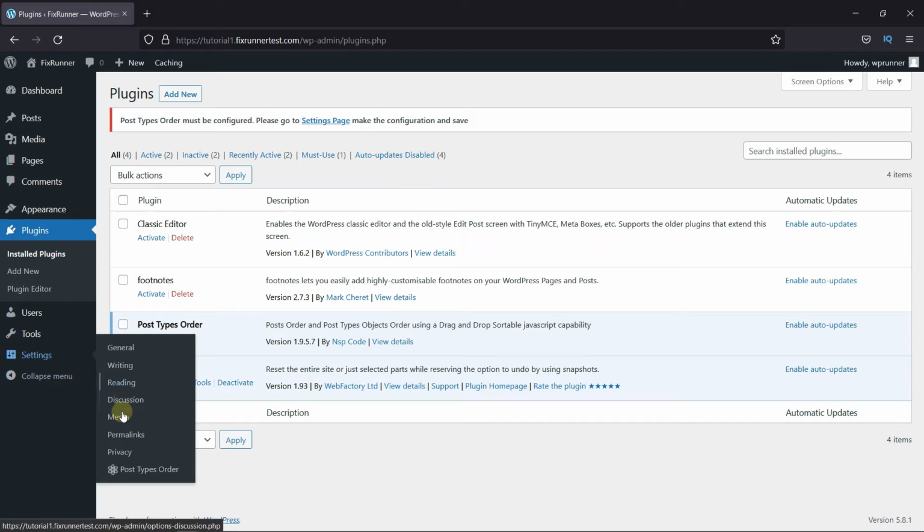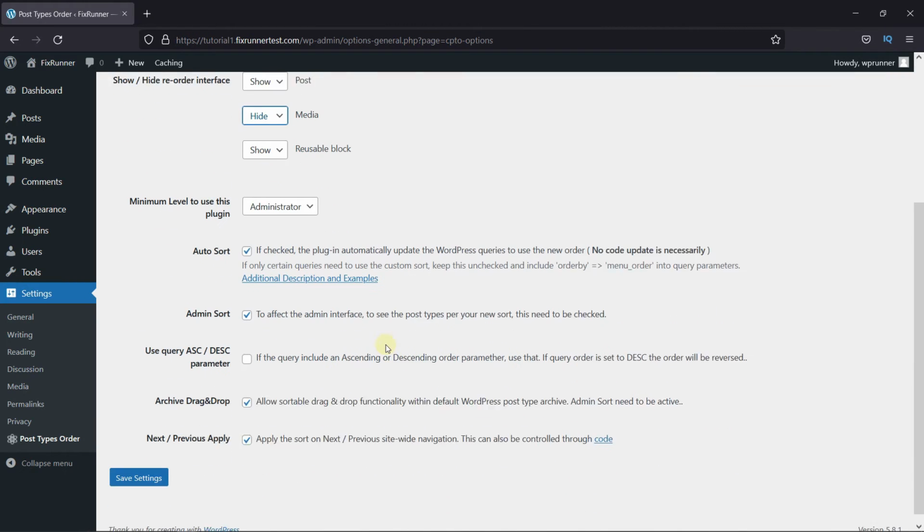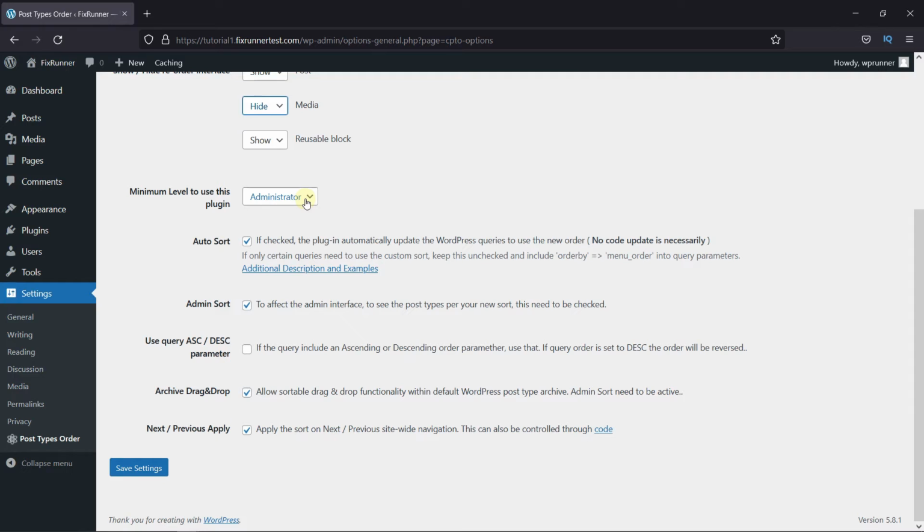Then go to Settings. Then click on Post Types Order. In the Show Hide interface, select whether you want to show or hide. Then select the minimum level required for a user to use this plugin. Then click on Save Settings.